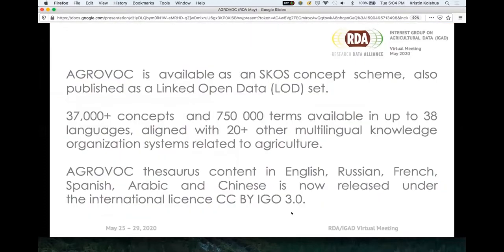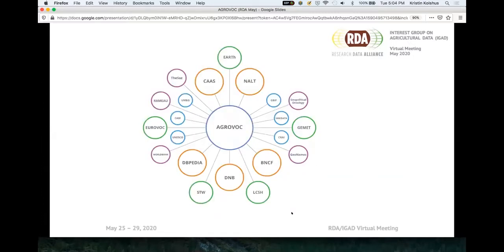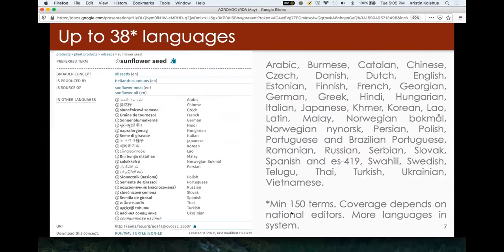So for the more technical audience, it's a SKOS concept scheme, and it's also linked open data. We have about 37,000 concepts and 750,000 terms, and that is in up to 38 languages. And as we spoke about earlier, we talked about interoperability. AGROVOC is aligned to other multilingual and monolingual knowledge organization systems. Here is a graphic of some of them, and it's nice to hear some partners here today. So here is an example.